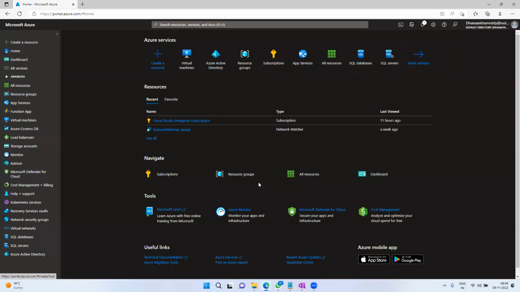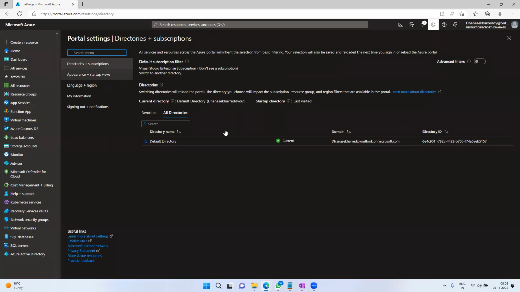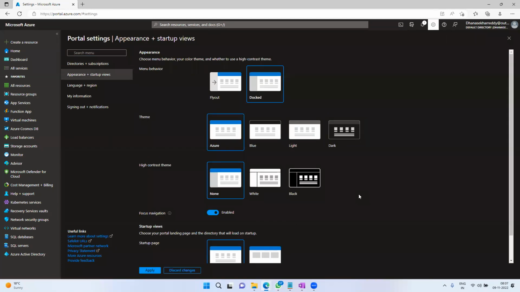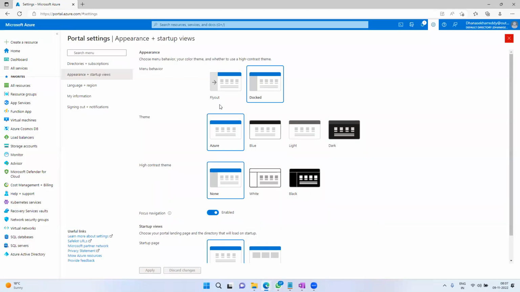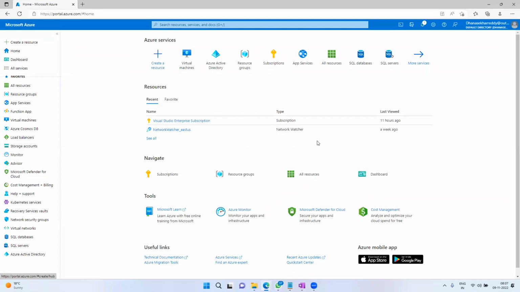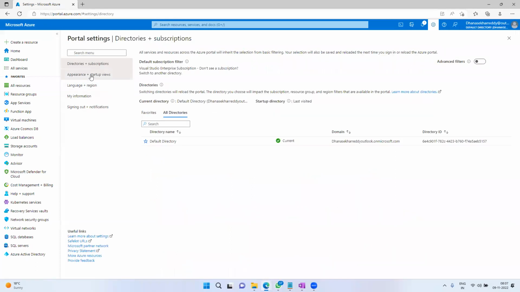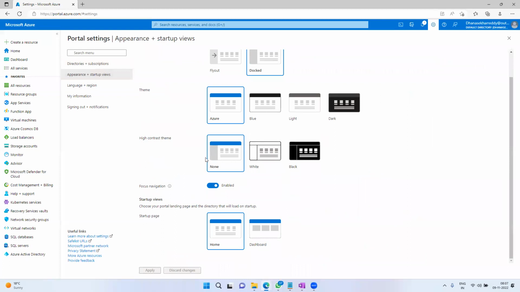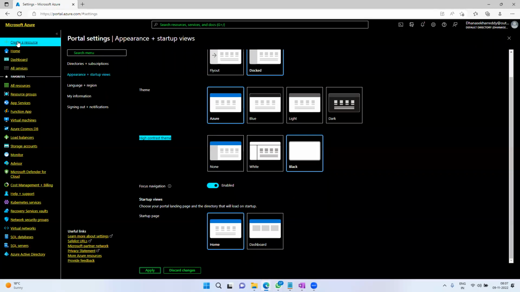Okay, yeah. Next, click on it. Go to appearance. I'm going back to Azure, applied. See, this is a blue and white combination. This is the built-in blue and white combination. Next, click on settings. Again, click on appearance. This is full white, full black, full none. Anything you can mention. This is the high contrast theme applied. See, like that. This is the look and feel.